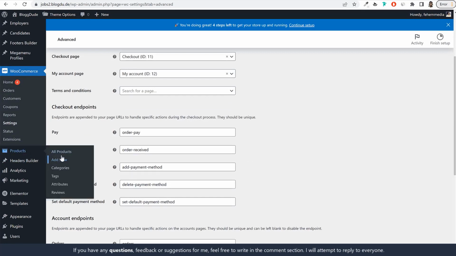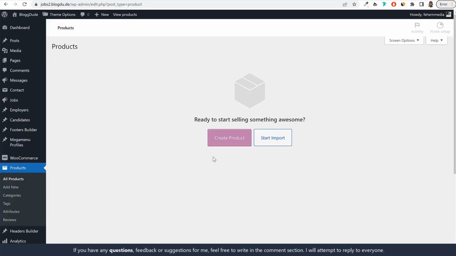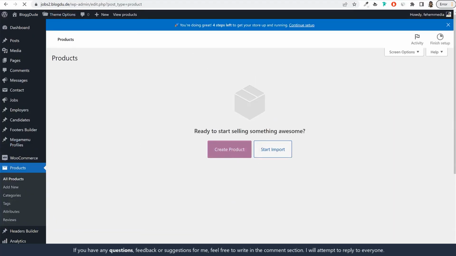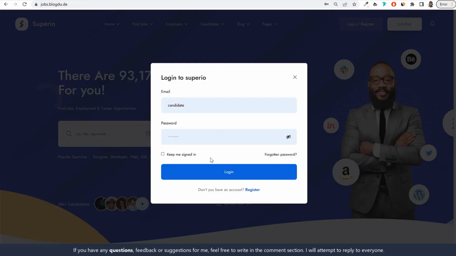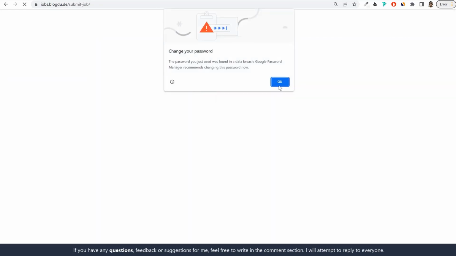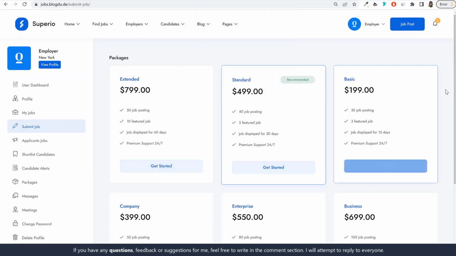Under products, you have to, in fact, just click on products or just click on add products, all products. We have to create a new product. Now these products will be our different packages. So let me actually do one thing. Let's again log out as a candidate and log in as an employer. Now once you log in as an employer and once you try to submit a new job, you will see these packages. All right, so you can create these packages.